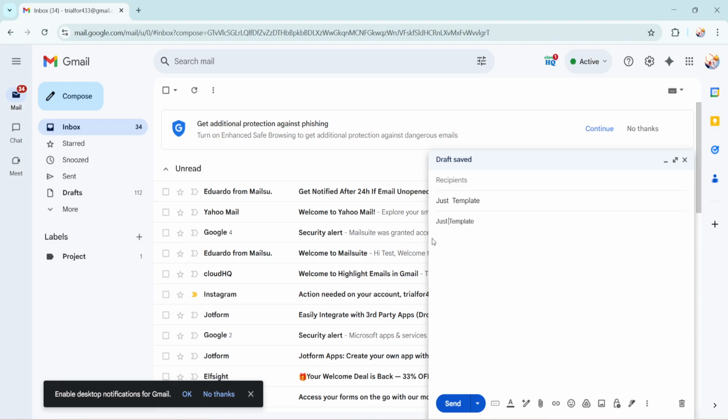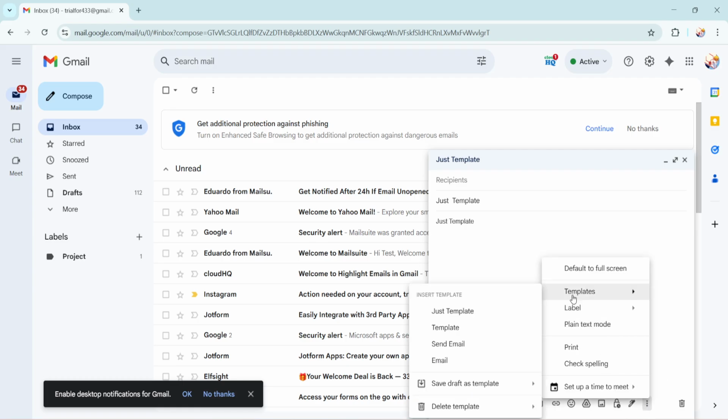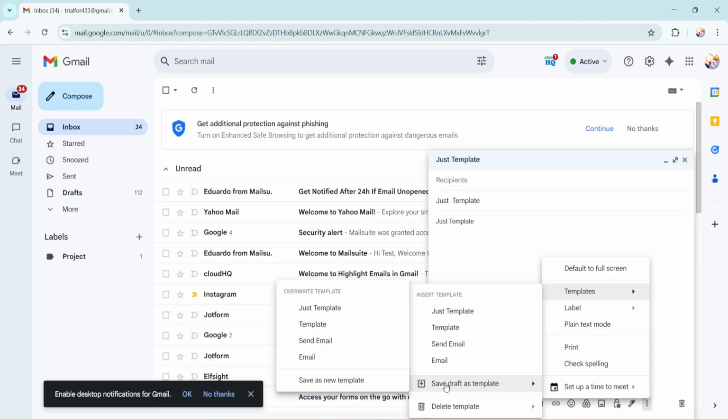After you've made your edits, you'll want to save the updated template. To do this, click those three dots again in the Compose window. Once more, hover over the Templates option. This time, however, you'll want to hover over Save Draft as Template. When you do this, a new menu will open listing your existing templates. Look for the template you just edited, click on the name of the template.